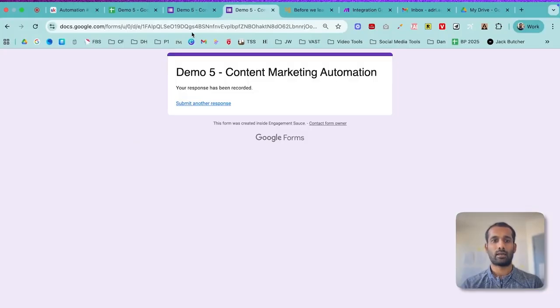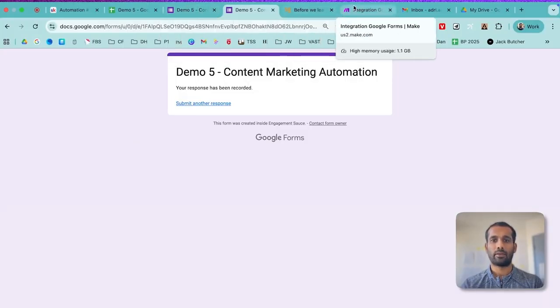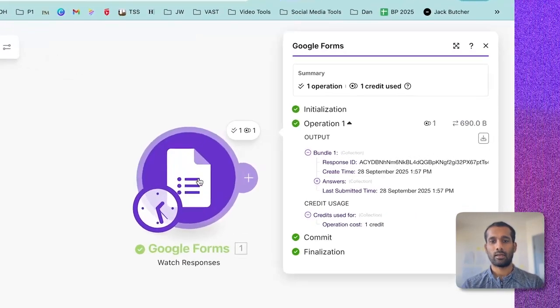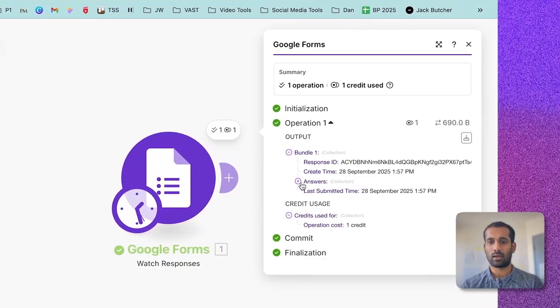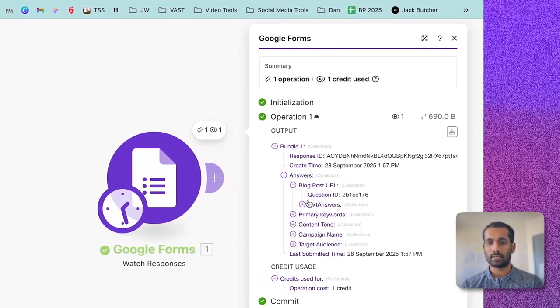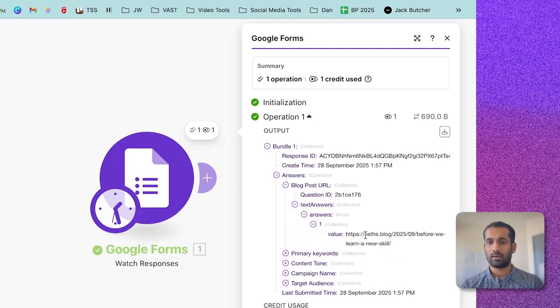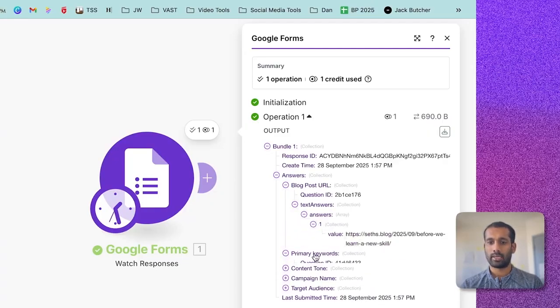Okay. And so now if I submit it, okay, we can see our response has been submitted. If I come back into make.com, save this automation real quick and run it, you can see that we've got our output. We can see the response, the URL we entered here, the blog. We can see the primary keywords.